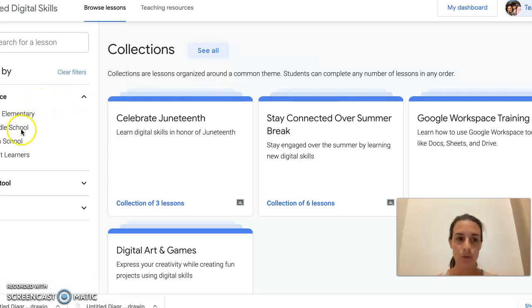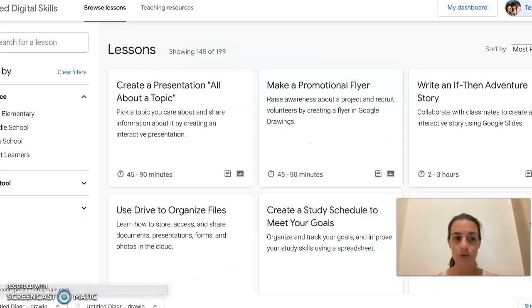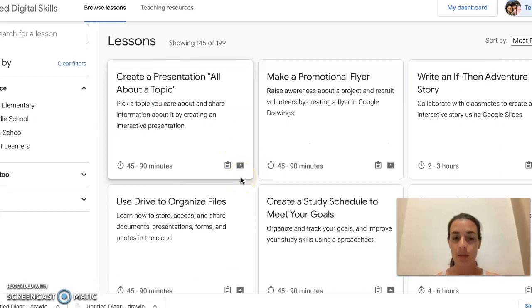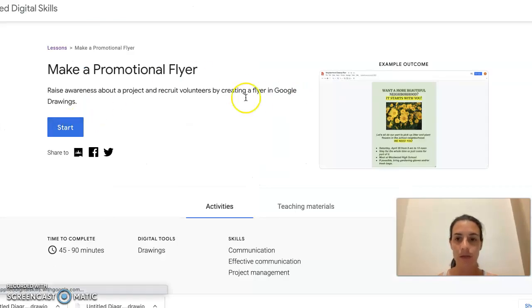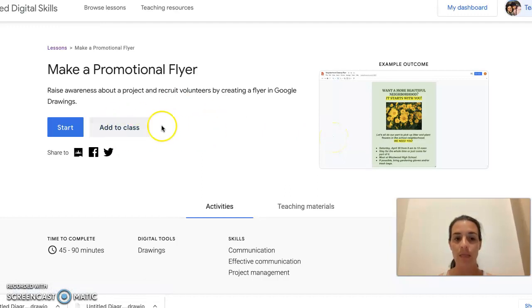Here you can choose different levels from late elementary to adult learners. For me, this is the high school, so I'm just going to check here, and then there are different lessons. Each lesson, for example, make promotional flyers, has an example and a video on how to do this, and then the time that is provided, how much time they need to complete the assignment.